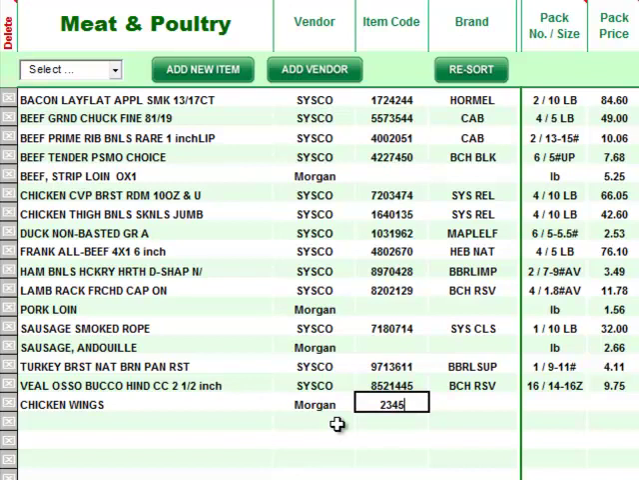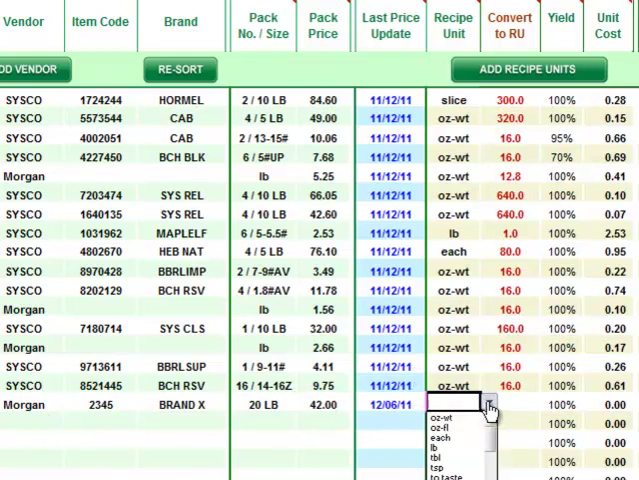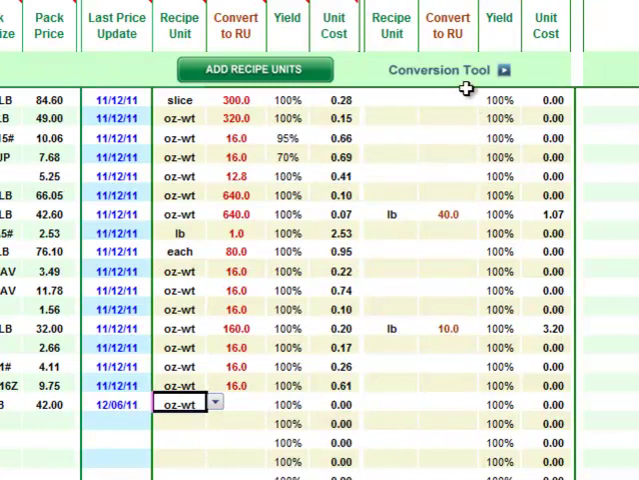Now add the item code and brand, both are optional. Then add the item's pack number, size, and its pack price. The current date will be entered automatically whenever you enter or edit an item's pack price. Now use the drop-down list to select the recipe unit that you'll be using when linking each inventory item to your fully costed menu templates.